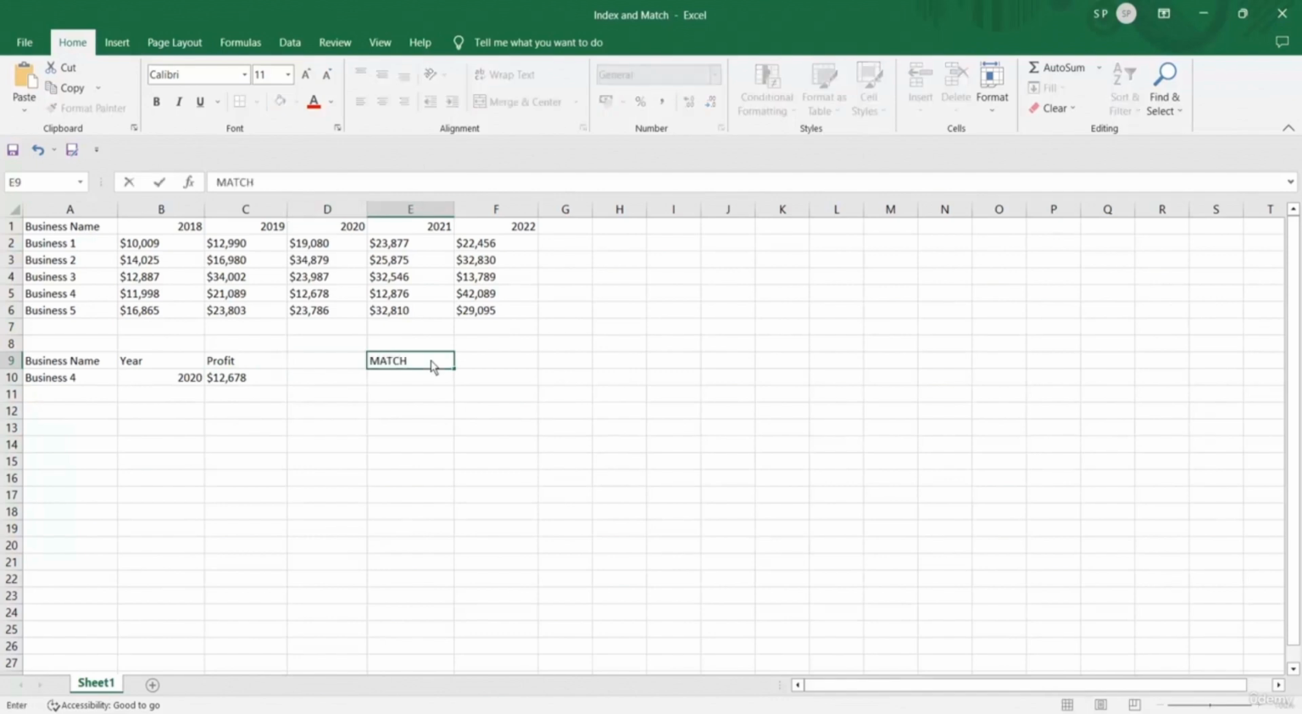So what is the match formula? In the case of the index formula, we are providing latitude and longitude, that is row and column numbers, and then we are getting the answer. But in the match formula, we only ask for what we need, like business 4 and year, and the match formula will automatically give us row and column numbers. That's how it works. So when we combine both of them, index and match, we are actually automating the whole process. Let's see the match formula.